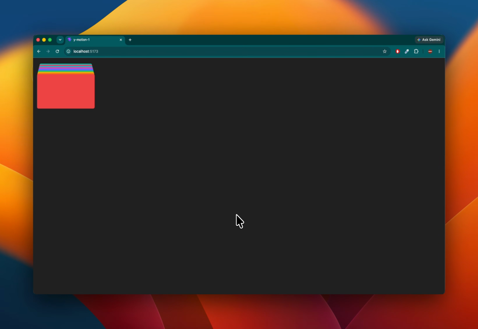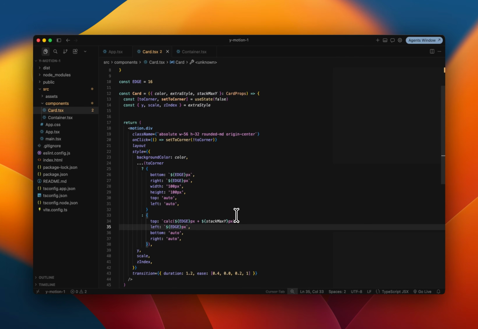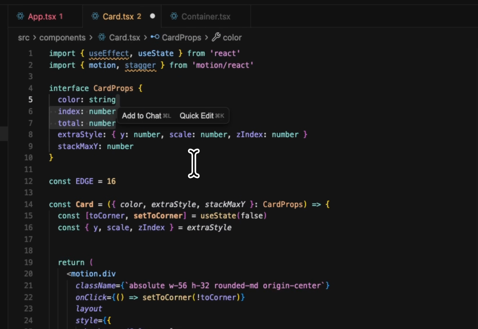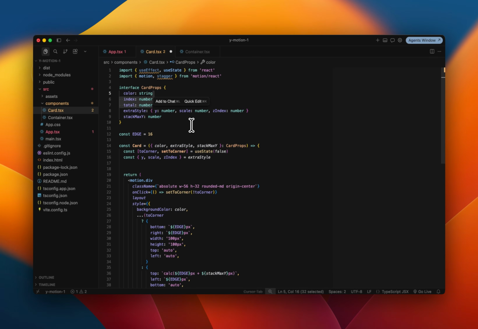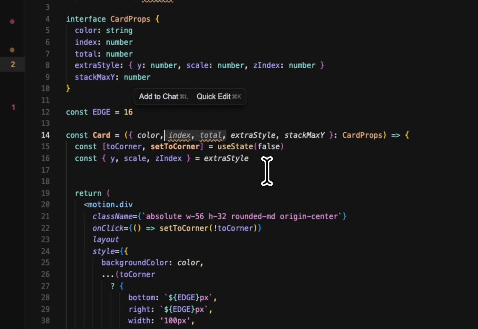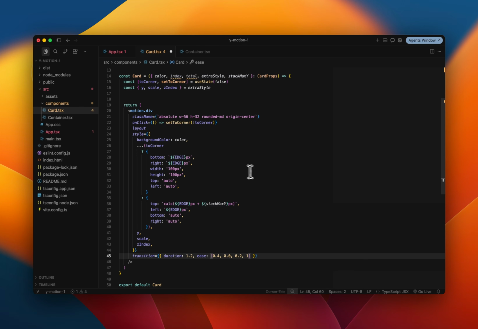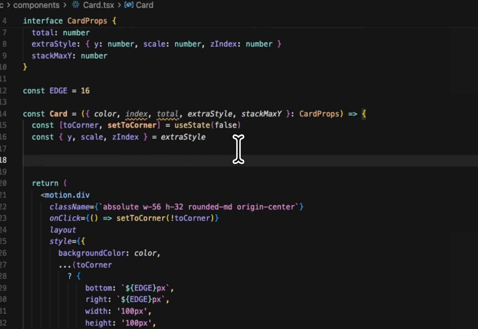Now, this entire animation is happening on click. In case you wanted this animation to happen when the entire thing loaded, or more like a preloading animation, all you have to do is grab here index and then the total. I'll explain in a bit why we need this, but we'll just grab it here and let's remove this for now and let me type it here.